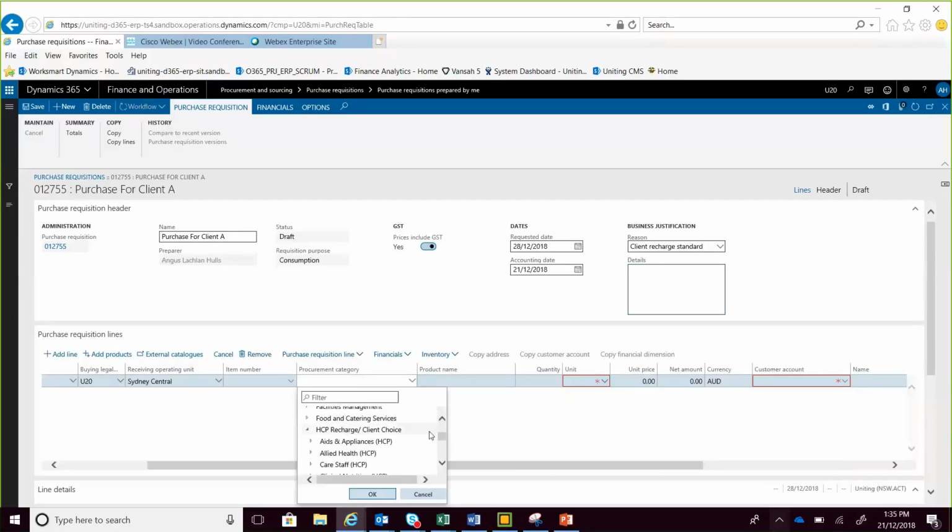If we expand the section, we have a number of options depending on the good or service that is being provided. It's important to note that you always select from the lowest level of the category. So if I go down through HCP recharge client choice to allied health, I have a number of options, and I'm going to pick one of these. I can tell this is the lowest option in the hierarchy as there is no further drop down next to it.